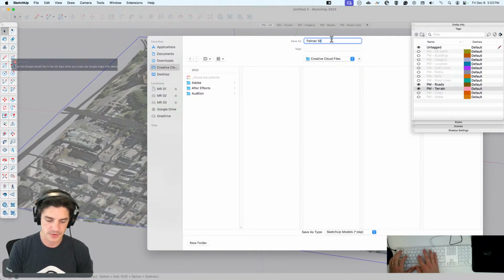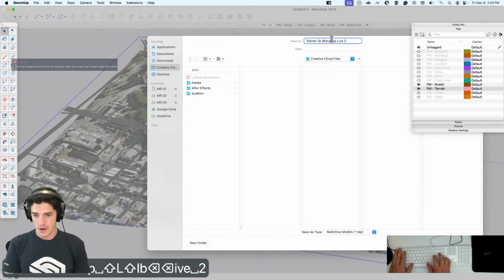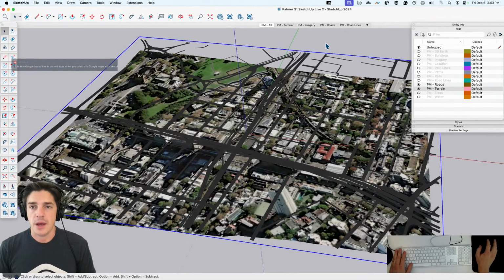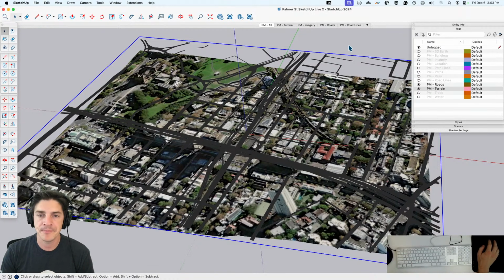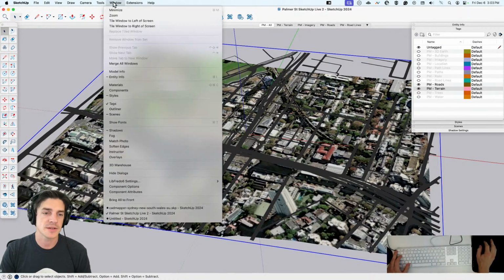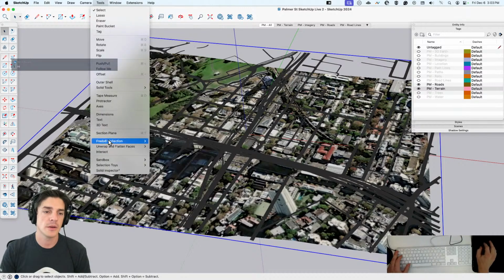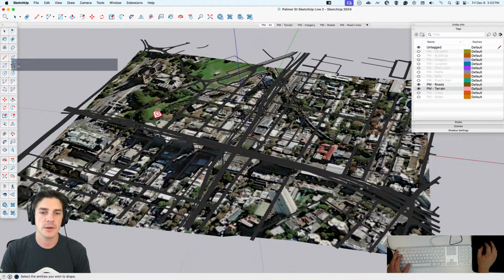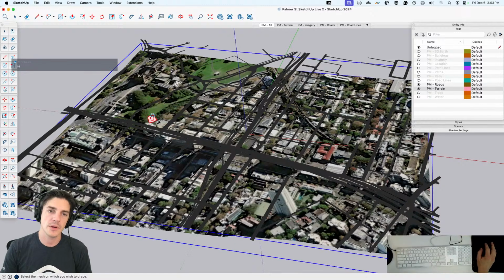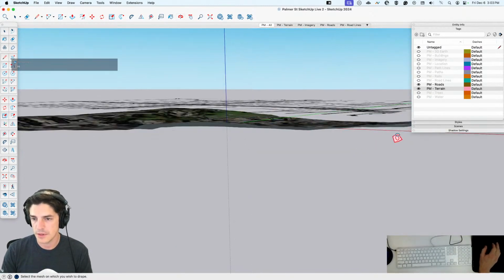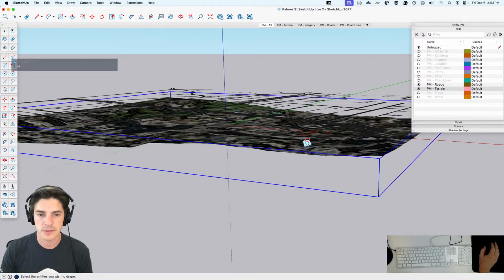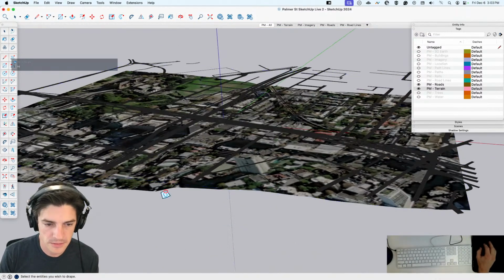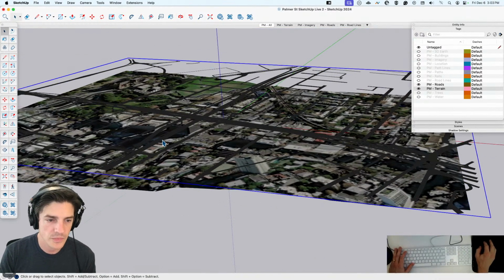Street. Okay, dokie. And then we're going to say sandbox drape on this one, this one, the terrain layer.